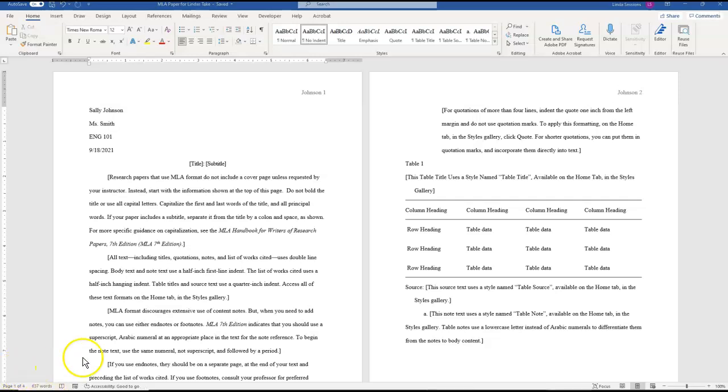Once you have your heading information, enter in your title. You may or may not have a subtitle. Click in and I'm going to click where it says title and enter in my title. I do not have a subtitle, so I need to make sure I delete this from my paper.